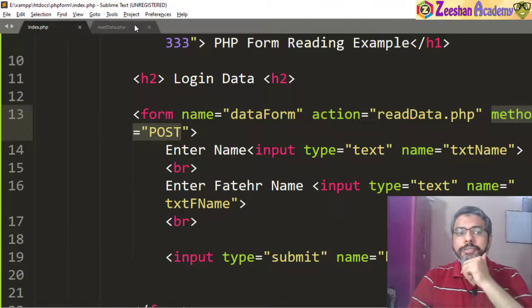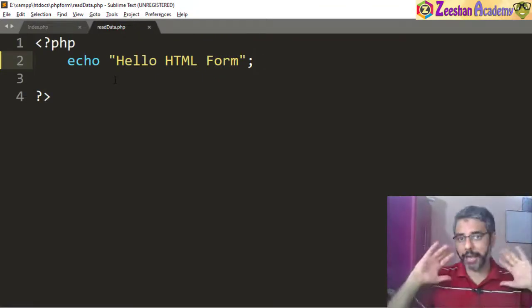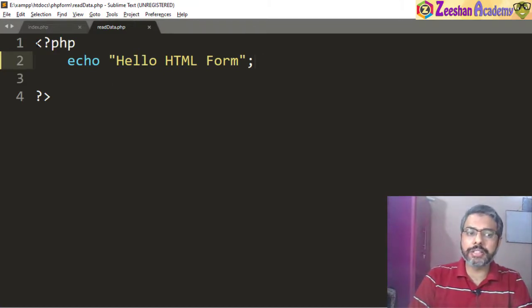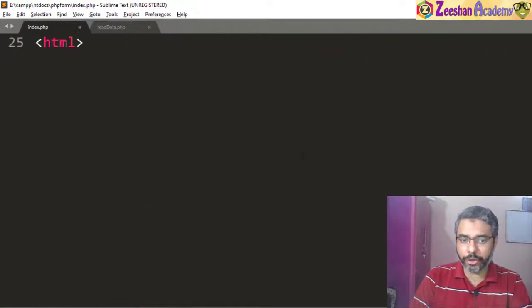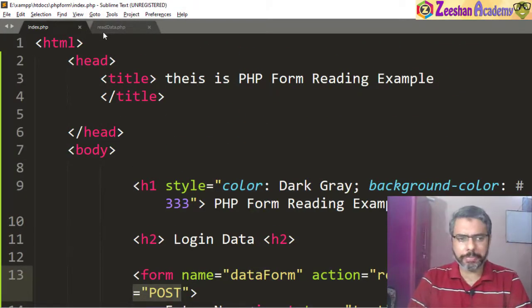On my server there is a file called read data. This is a file that I've created because I am creating the entire website, so I need to manage it. On the server I created this web page. This is again purely a PHP page. Now in this case I have not used PHP right now. This is a simple HTML page. I just saved it as PHP. You can save it as HTML as well, nothing to worry.